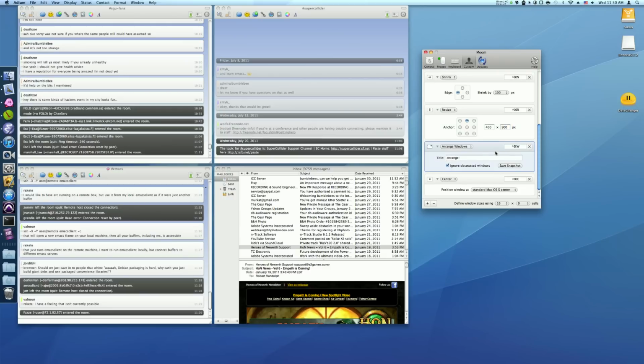Next thing, arrange windows. You can make your workspaces like you would have in Photoshop or whatever application you like. You know how you hit an F key, like maybe F1 or whatever the key is in your program, and your workspace changes. All your windows are rearranged and everything. Moom can do that for your entire operating system.